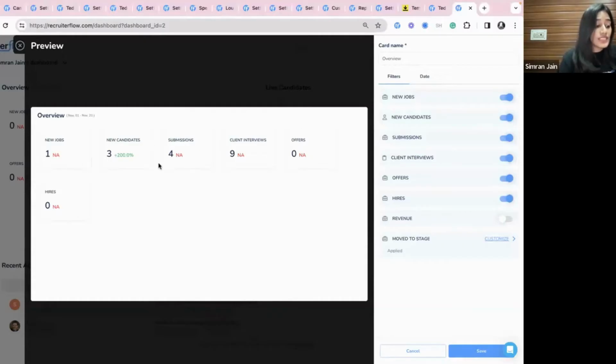Once you have your time frame selected, the card will show you how many new jobs were created within this month. And you would also see something in red right here, which will show you the data for the previous month for the same exact time range.